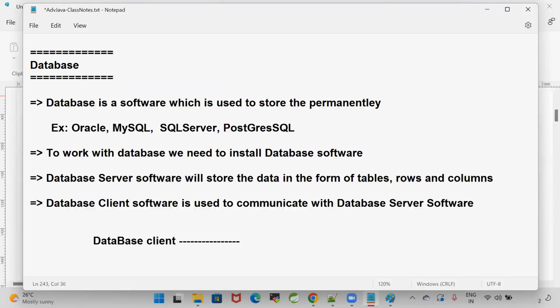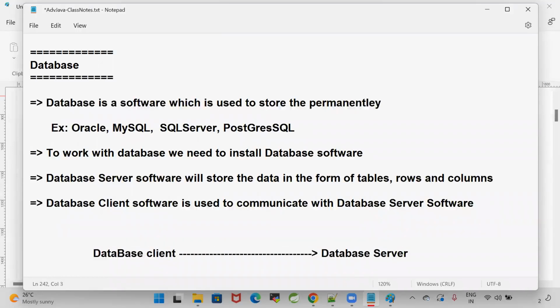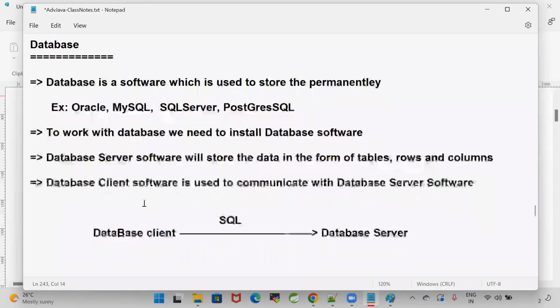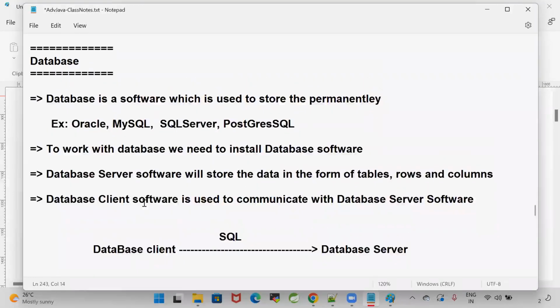Database client will communicate with database server. Client software and server software will communicate by using SQL queries, structured query language. Database server software will store the data in the form of tables, rows, and columns.